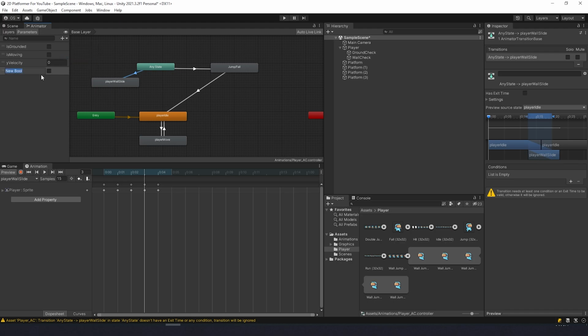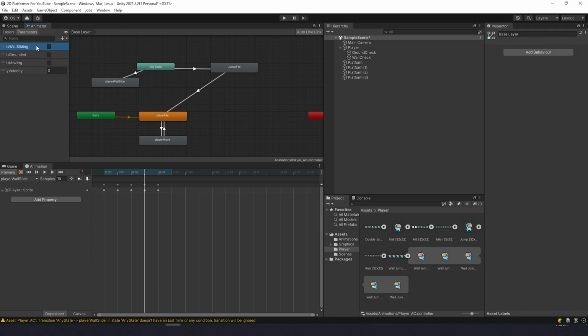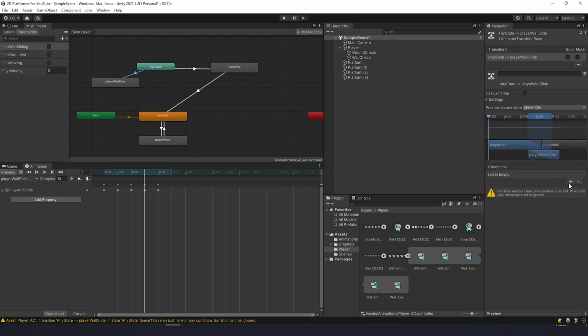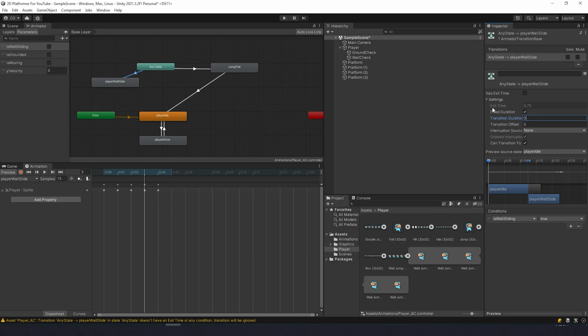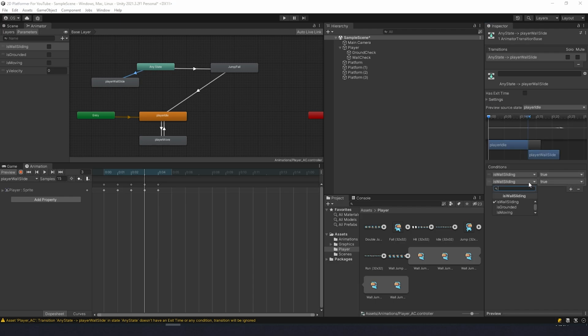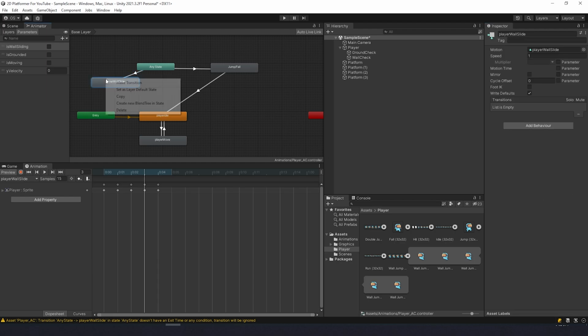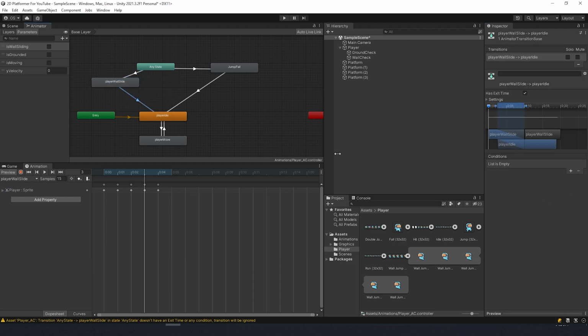It's gonna be boolean. And remember, the name was is wall sliding. Let's move it up here, and condition should be is wall sliding true. And make sure transition duration is 0. As well, we need to be sure player is not grounded. So is grounded, false. Let's make another transition back to idle, and it's just gonna be is wall sliding false.